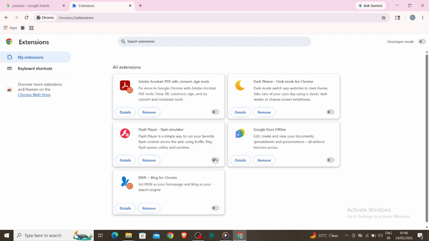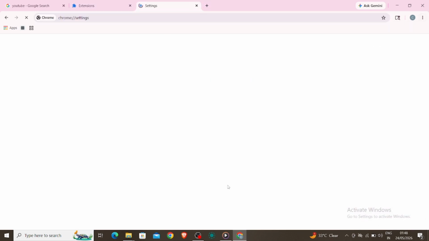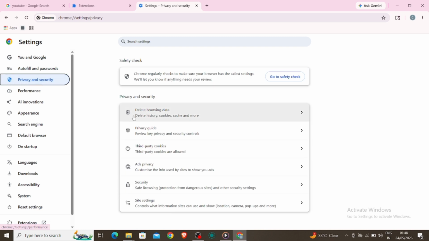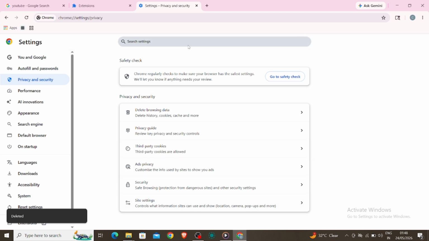Another common cause is corrupted cache and cookie data. Open Chrome settings by clicking the three dots in the top right corner. Select Privacy and Security, then click Clear Browsing Data. Choose Cached Images and Files and Cookies and Other Site Data. Set the time range to All Time and click Clear Data. After the process is complete, restart Chrome and try loading websites again.